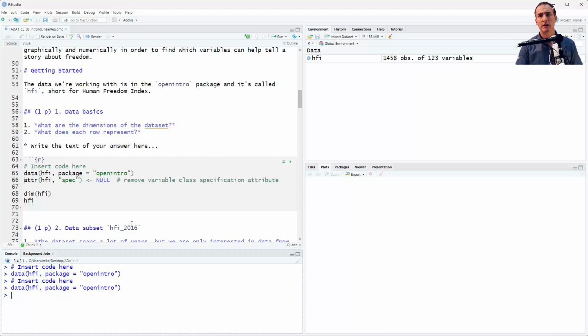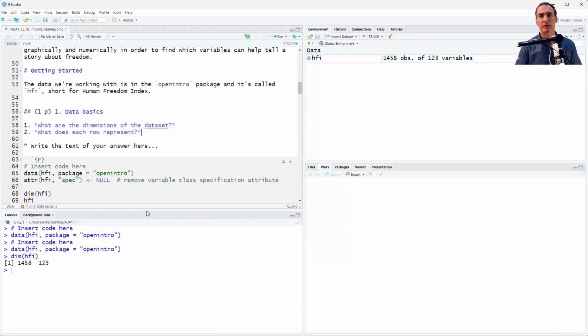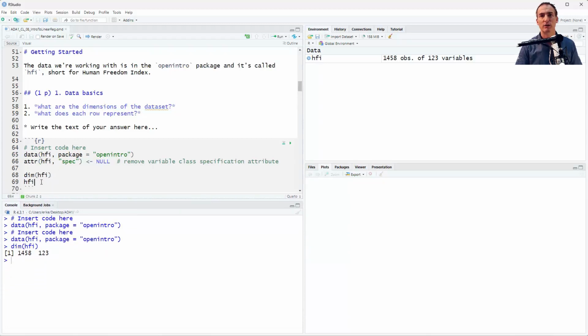If you look at the structure of this data, well, let's start more simply. The dimension, dim, of the data set will give you the number of rows and columns. So that's part of the answer, right? The dimensions. And what does each row represent? Well, we'll need to look at the data set to understand what it looks like.